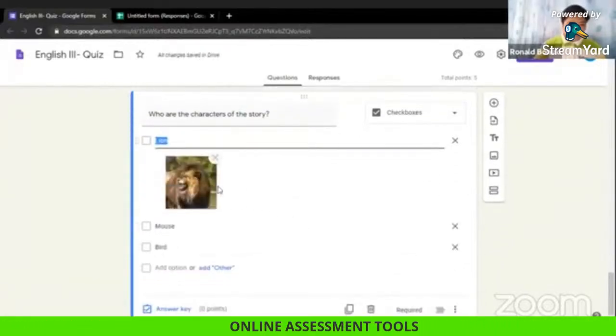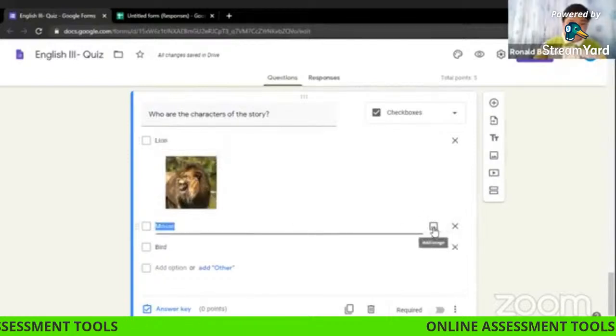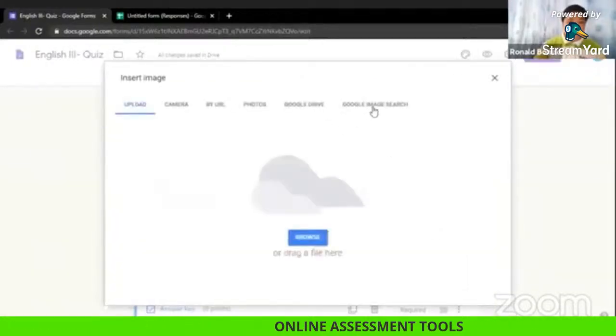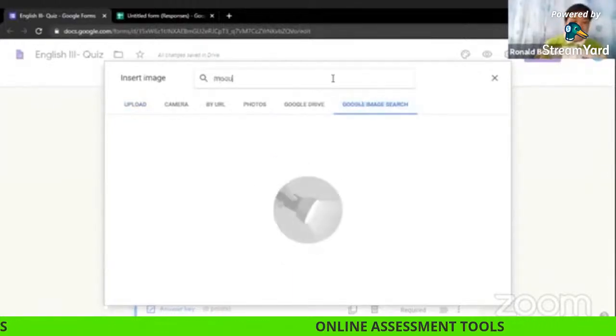There. The image of the lion is in. For the mouse, again, click this image. Then go through the same process, Google Image Search. Type in mouse.